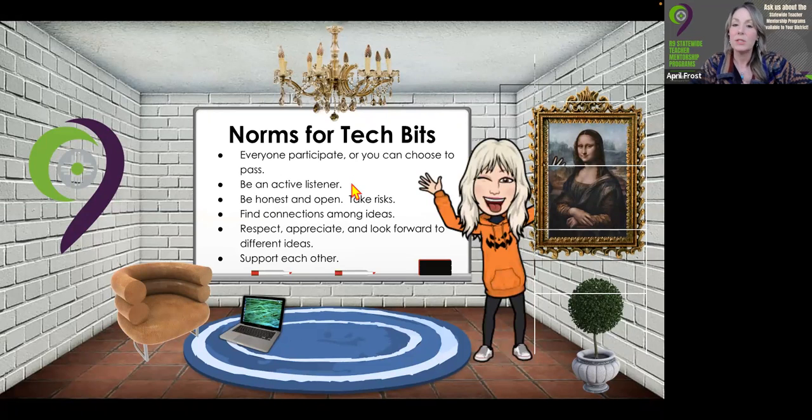So some tech bit norms for each of our meetings is that everybody participate if you can, but you can always choose to pass. So if I put any pressure on you and you're like, not today, April, just let me know and I'll back off. Be open and honest. Don't be afraid to take risks. We have connections. All of us are in different points and phases in our journey. So we're just trying to support each other along the way and help our growth in technology. So we want to respect and appreciate each other and look forward to the different ideas that we each have.